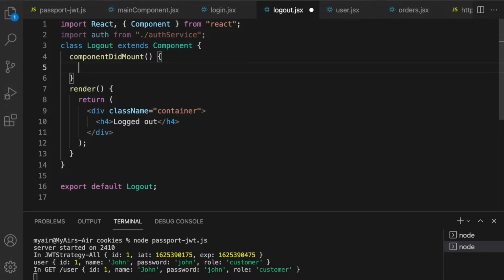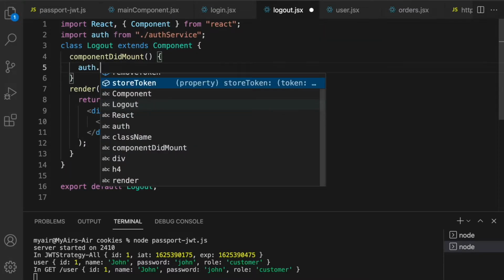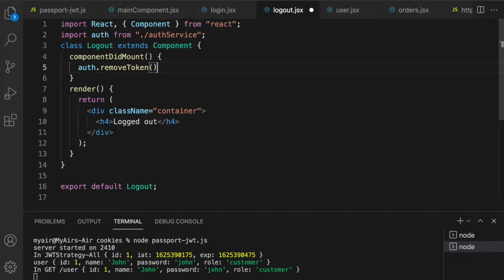So what should logout do? It should just do auth.removeToken. If we remove the token, the next time the token will not go, and hence the server will not handle it. So that's how we handle that. Let's go ahead and test it.